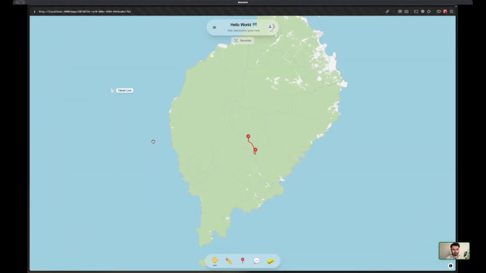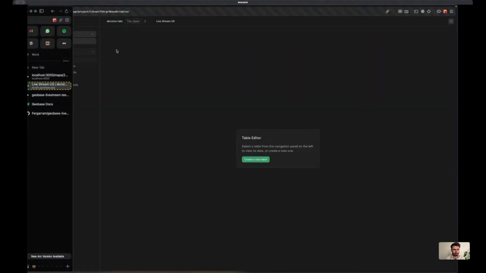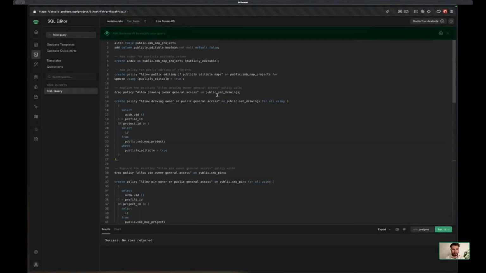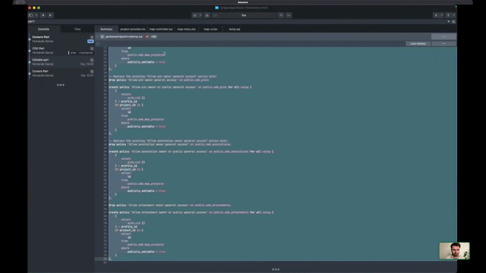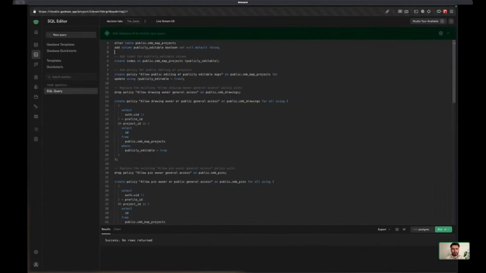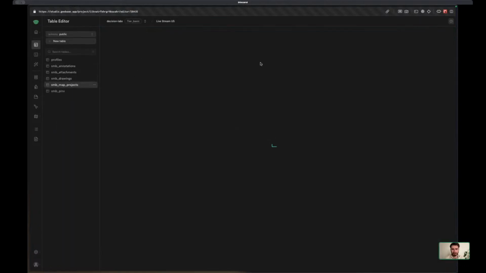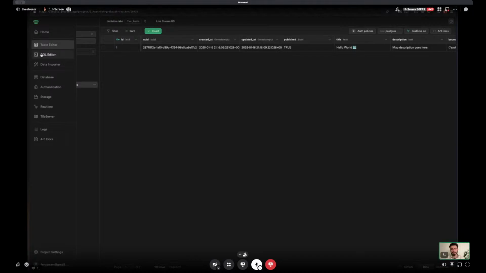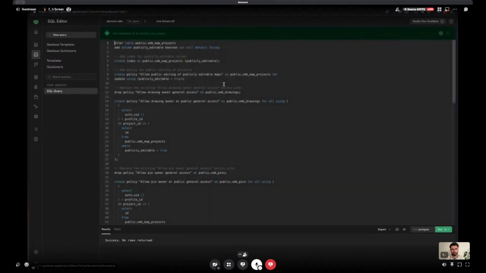I'm going to maximize this and click here. And I'm going to paste it. And so let's make sure that I pasted everything that I need to paste. Yep. So here what we're doing is we're adding a new column called publicly editable. So if I click here, we currently only have this one that says published, and this is just like a read-only flag. So we want to add an edit flag as well.